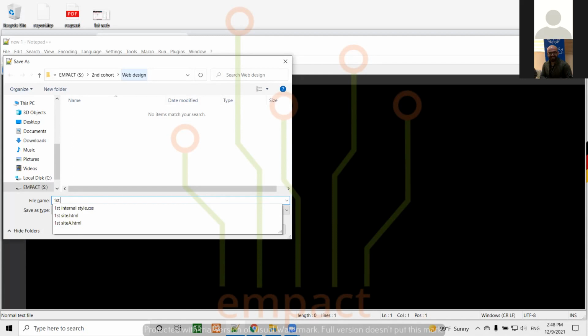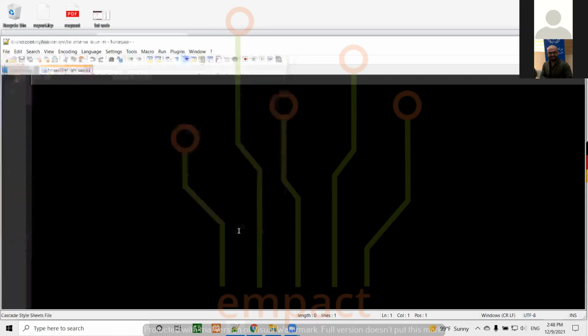first external style dot, and instead of naming it HTML, we name it CSS because this is for style. That's why the extension is going to be CSS. Instead of HTML, we use CSS here. Then save. Now I have my CSS file.